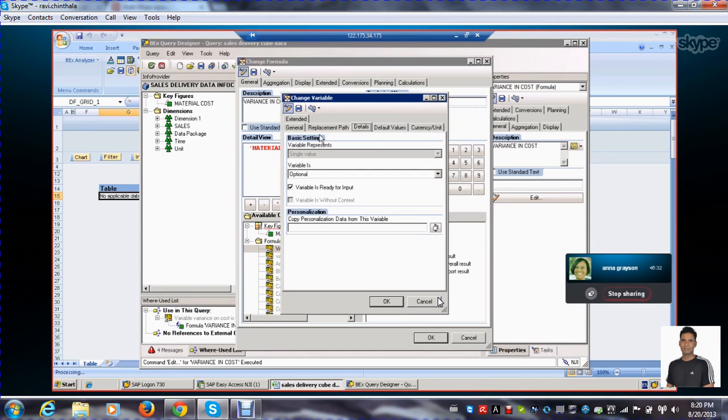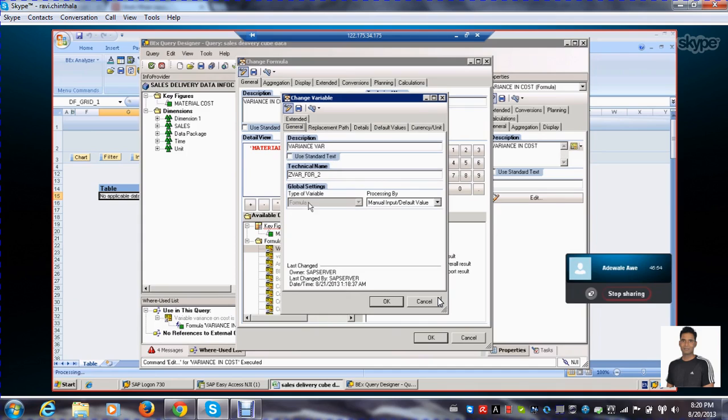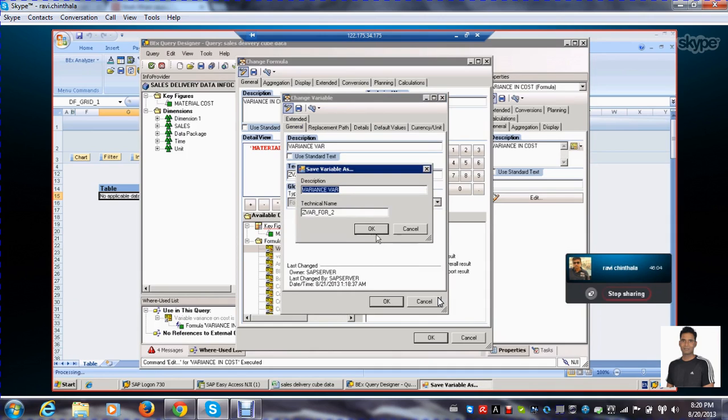I have shown that on the characteristic variable, right? The options of customer exit and replacement path. Well, let's see this. We have the default values and currency tabs, and in details we have either optional or mandatory. We keep it optional, and we have given the description and the name and processing by manual input. So now you save this.